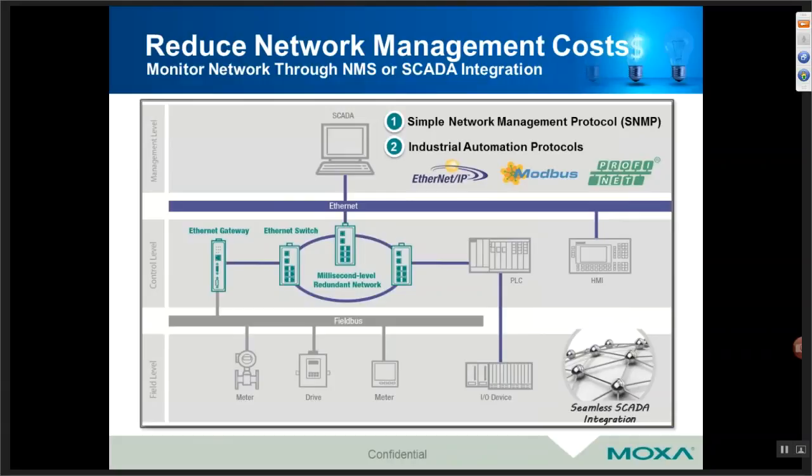The other would be utilizing your existing SCADA system. Many of the network devices that are out there now support industrial protocols like Ethernet IP or Modbus or Profinet. And if your SCADA system communicates with one of those industrial protocols, then you can often monitor and manage the devices using the SCADA system that you're already using to manage the rest of your devices on the network.